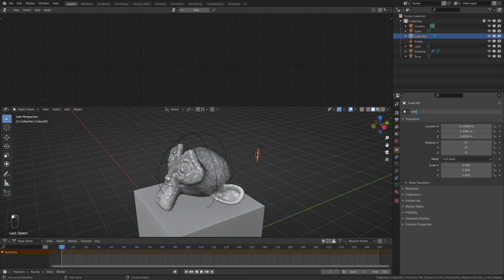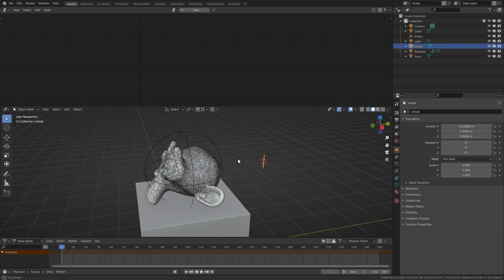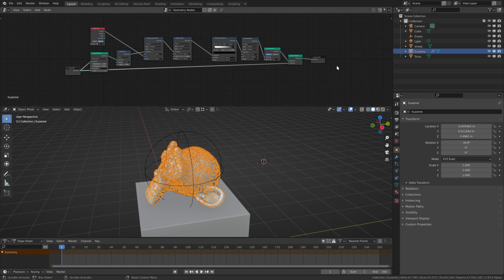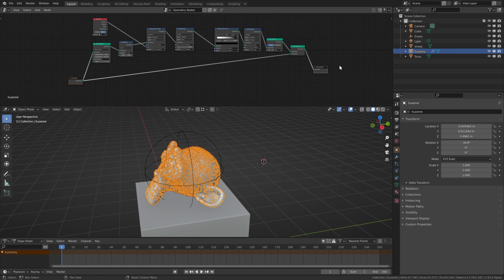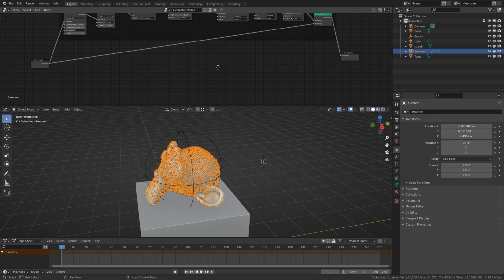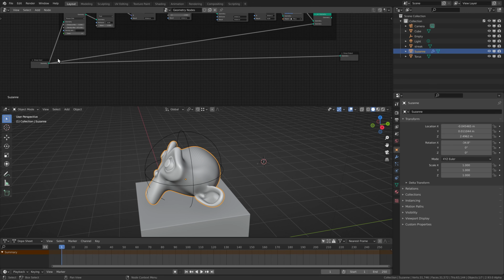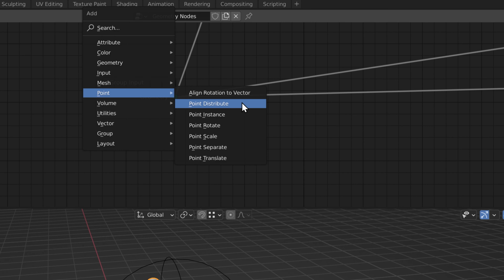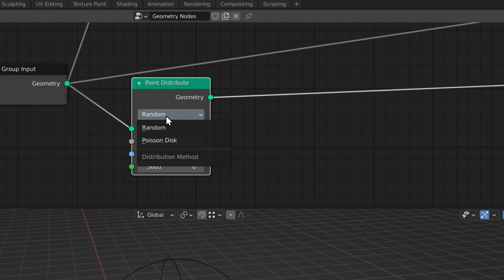Let's name this streak. And back to the nodes. What I'm gonna do is I'm gonna make some space here. And I'm gonna press Control J to make a frame for these, because that's our first effect. And we're going to preview this new effect by just plugging the geometry straight to the output. And then we're going to add another point distribute node, just like in the beginning.